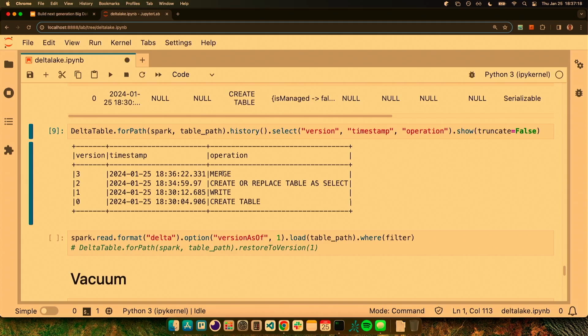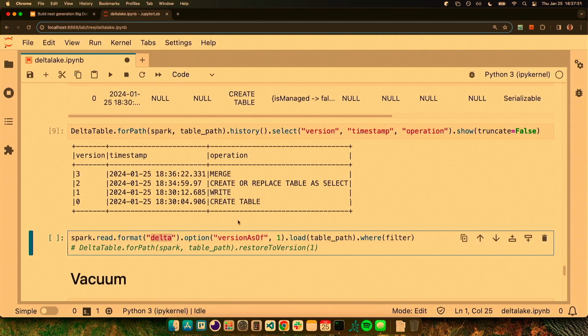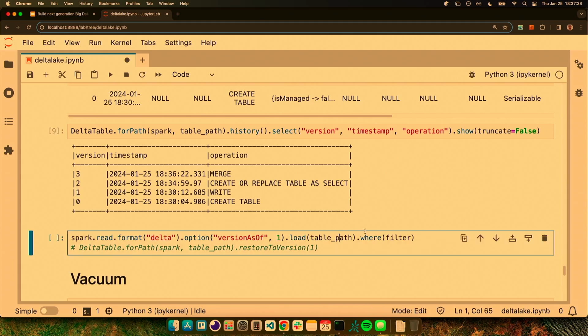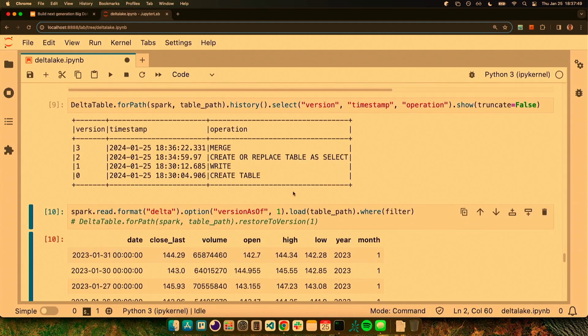And now we can do cool stuff. We can say, you know what, the merge, we don't really want it. That's not great. So let's show me the data as it was for version 1. Here you can see I can do the same thing: I can read my delta table, specify the version number, in that case 1, which is this version over there, and then load my table like usual. Just for the demo, I'm going to apply the same filter, 2023 and then January. Here it's going to show me the data before we added the column ticker, like it used to look, I don't know, 7 minutes ago.